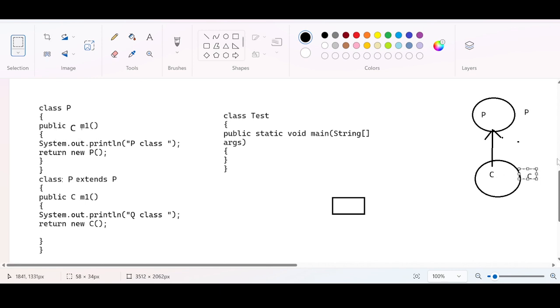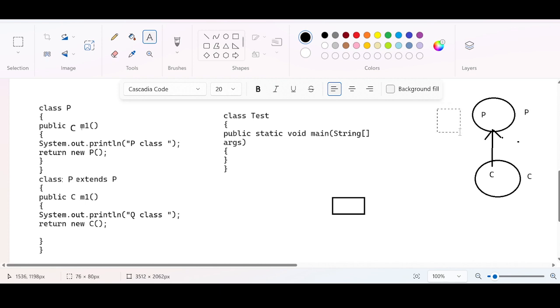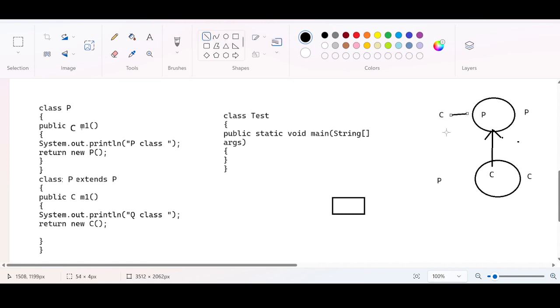You wanted to do the opposite, right? You are keeping the C return type method here and the P return type method in the child class. Parent return type method in the child class and child return type method in the parent. So there is a violation. This is not matching. It's not at all equal. So that's why we will get an error.